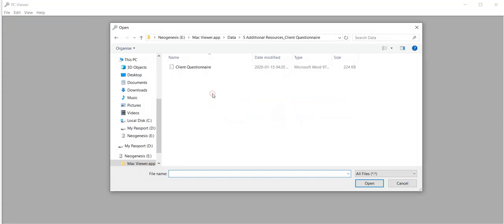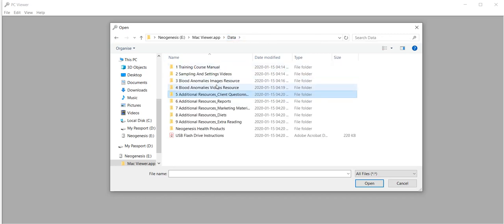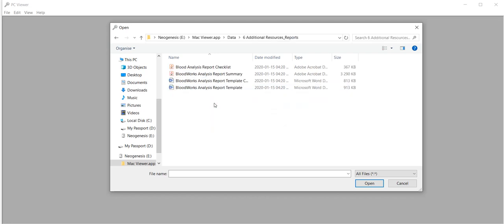The client questionnaire is available in this folder and is not copy protected, so you can open this and save it to your computer's hard drive. The report templates, these are also not copy protected, can also be saved to your computer's hard drive.